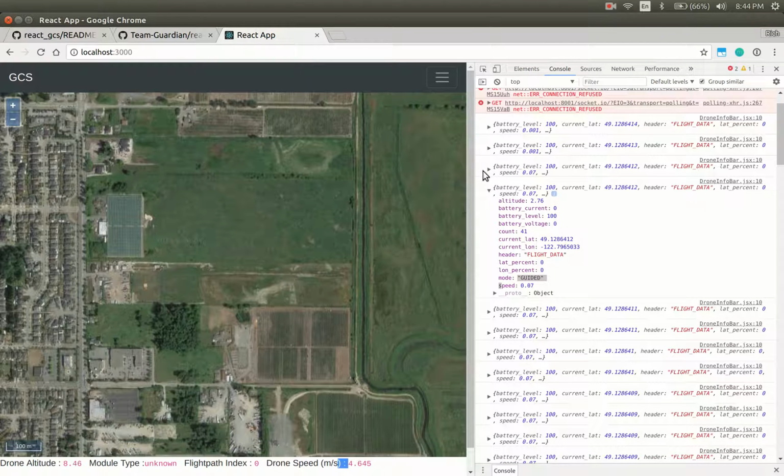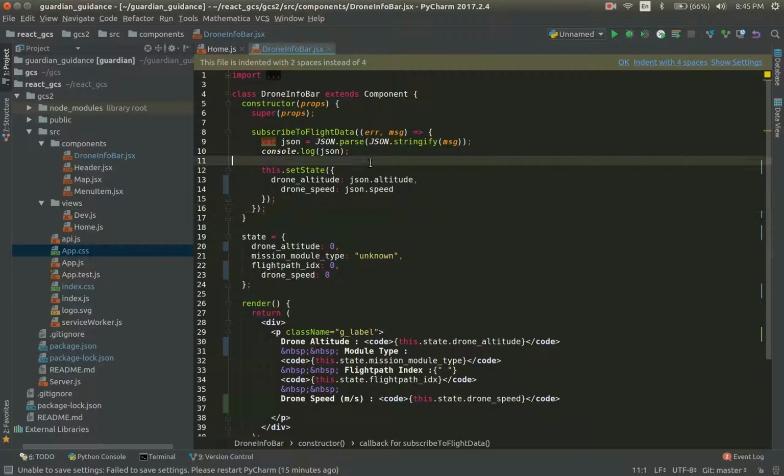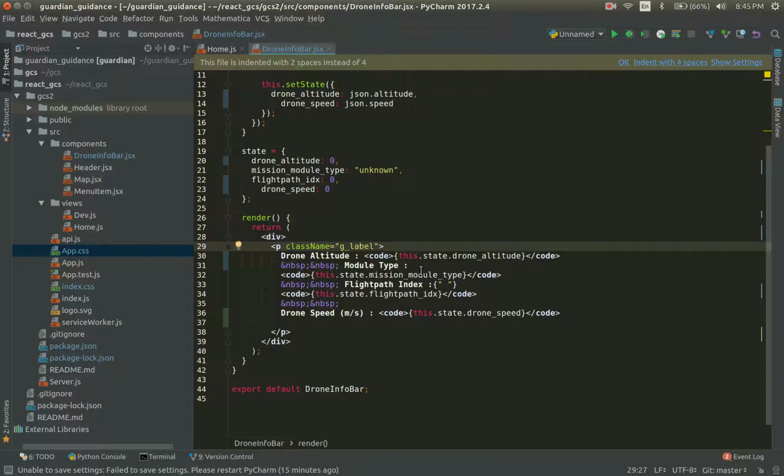So overall, this is what the procedure looks like. We are just going to have different chunks of data. So we have the flight data, we have the mission data, which isn't set up yet. And what you do is you update your state variables when the data comes in from the GCS, and React automatically will update the stuff on the page to reflect those state variables whenever it detects that they change. So that's how the whole system works.